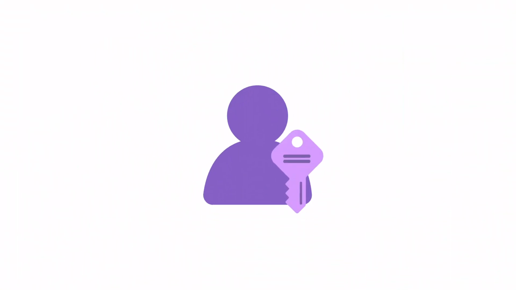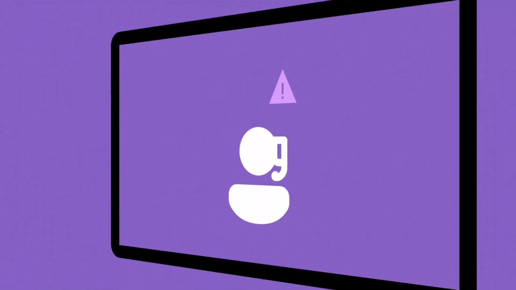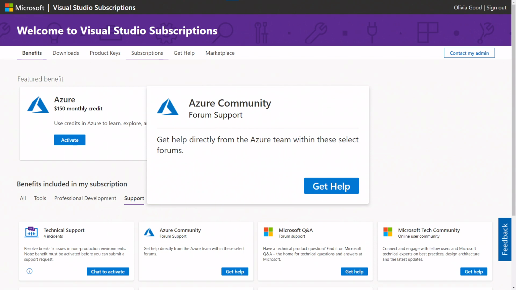Your developers' subscriptions include access to support, so they can request assistance with up to 4 Microsoft technical support incidents. In the subscriber portal, developers can also click on Get Help under Azure Community Support.